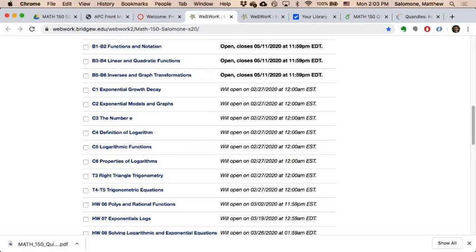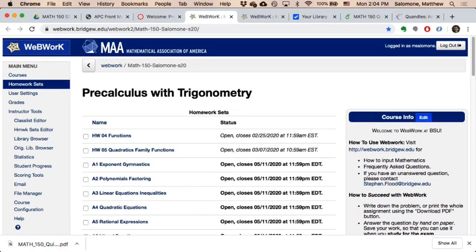But the ones that are most important for right now are these assignments labeled B1, B2, B3, B4, B5, and B6. I've done a little bit of merging across topics in order to get all these assignments open correctly. So these are now available. This is a great source of practice problems that relate to the topics that you'll be studying for the exam this week.